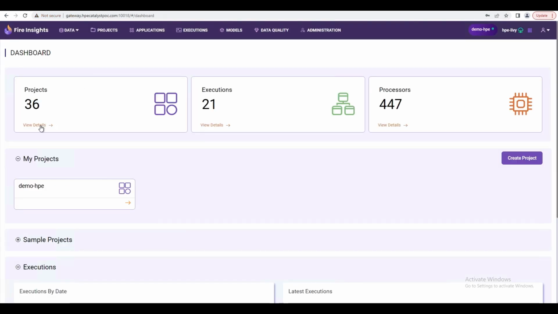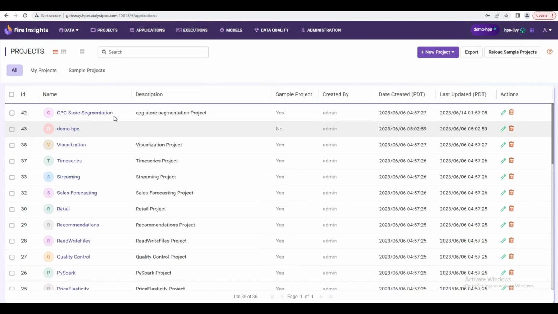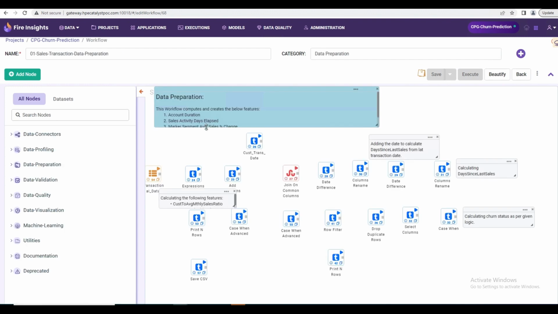Now let's go to the project section. Here you can see that there are many projects, and one of the projects that we will be looking at as part of this demo is called CPG churn prediction. The data, and for this we are going to use a bunch of operations like date difference, column renaming, dropping duplicate rows. So this is the first step.